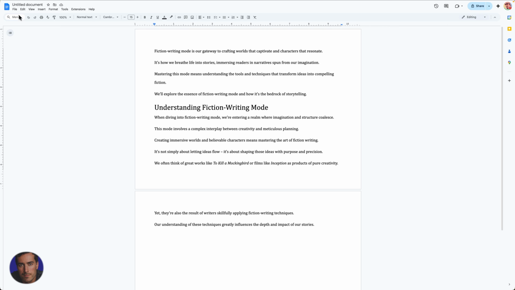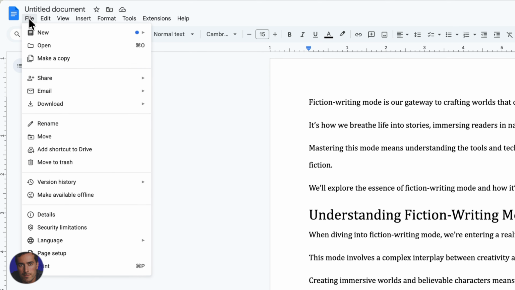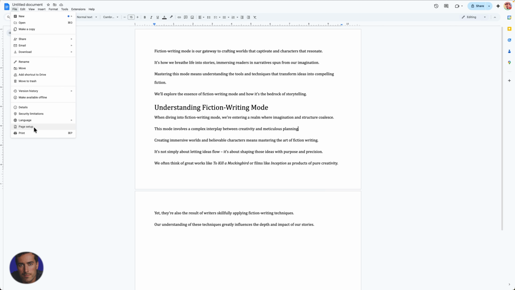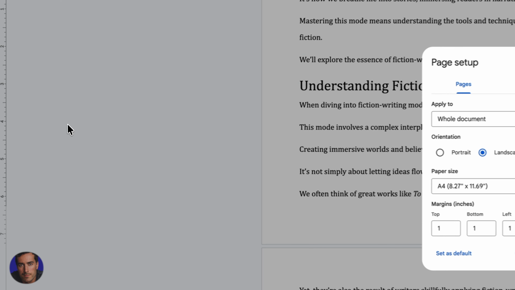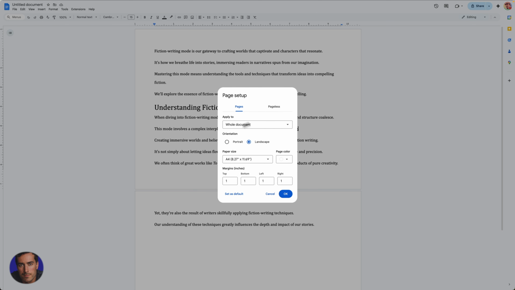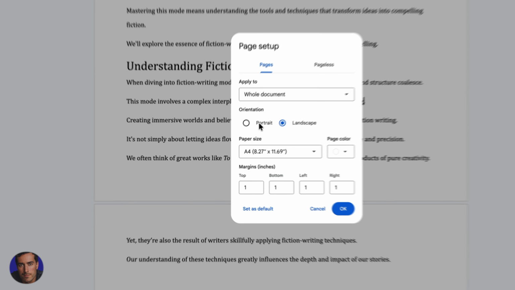What we need to do, come up to the top. We will click on File at the top. Right at the bottom, we have Print. We want to come one above that to Page Setup. So Page Setup, we will click on Page Setup. We get this main window here for the Page Setup. We can now change the orientation from landscape as it is set currently, and we will click on portrait.